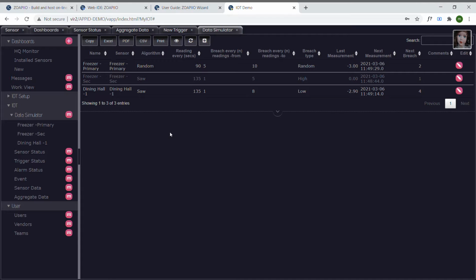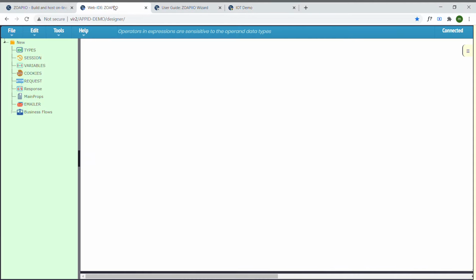So let's just go back to the designer. Before I start building the IoT functionality into our application, I just want to show you some basic characteristics of how the web IDE works. We will be writing all our server-side programs into this IDE. It's fully web-based, and it's connected with your instance. If you sign up on the website ZOAPIIO.io, you will get access to this.